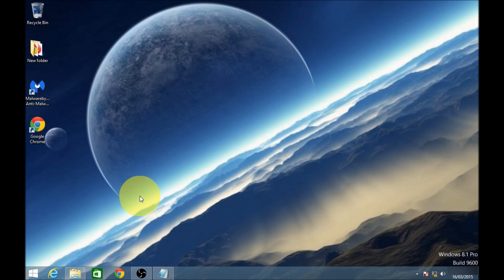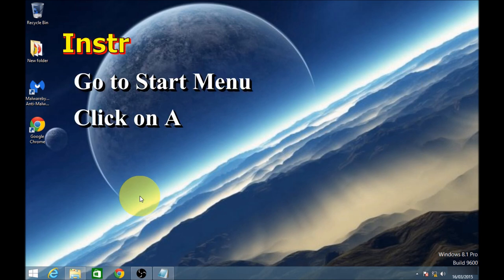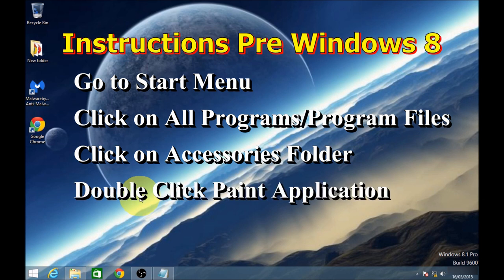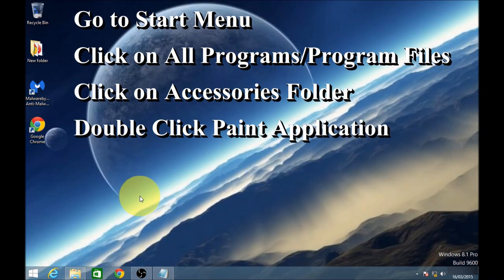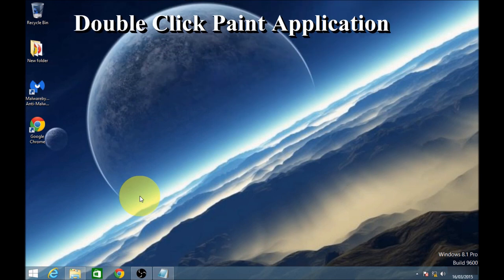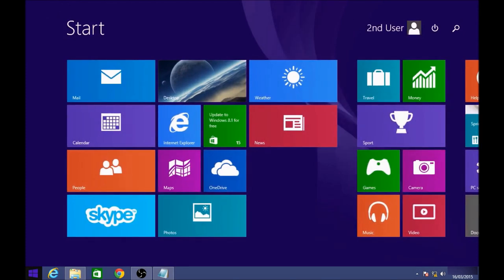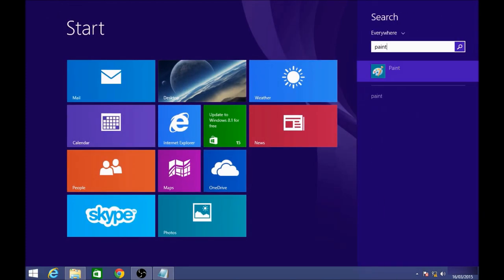So, in order to do that, within Windows, you can use Windows Paint. Now, to locate Windows Paint, if you're using a version of Windows before Windows 8, all you'll need to do is go down to the bottom left-hand corner of the screen, click on the Start menu, go to either All Programs or Program Files, locate the Accessories folder, and you'll find the Paint application there. But to do this within Windows 8, you'll need to go to the bottom left-hand corner of the screen, click on the Start menu, then type the word Paint, and then click Enter.